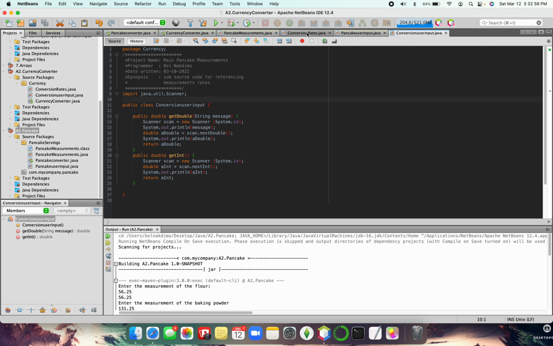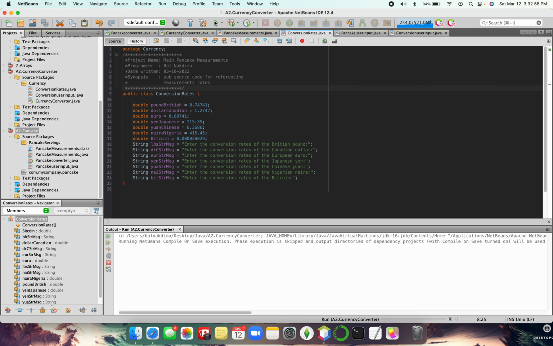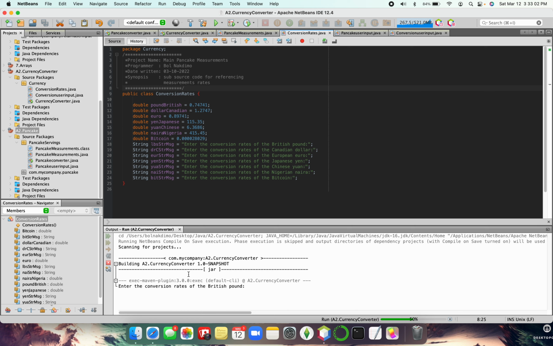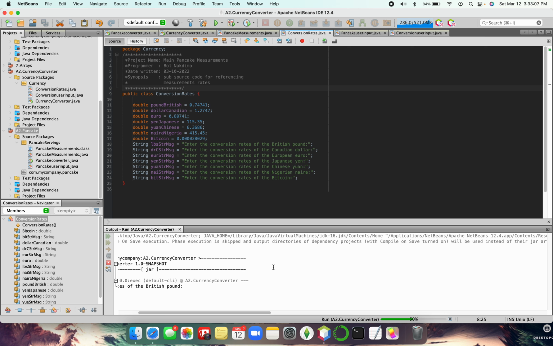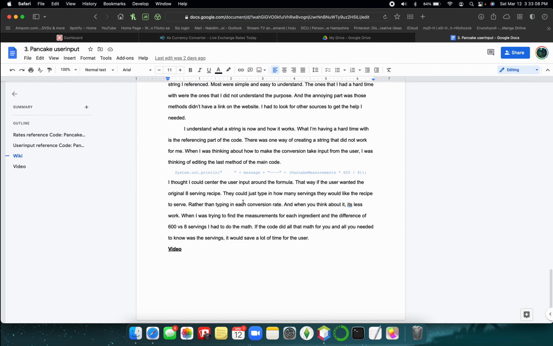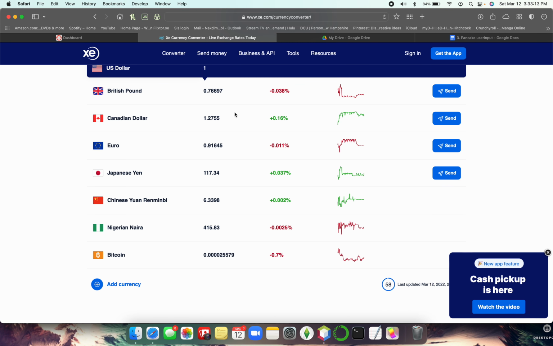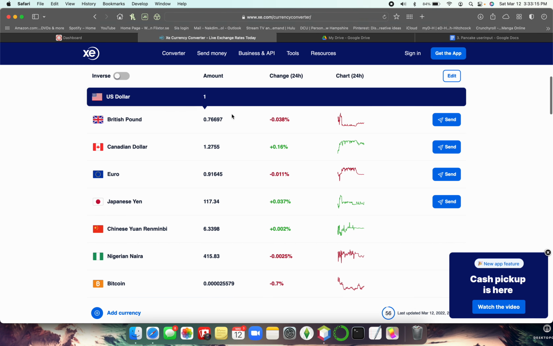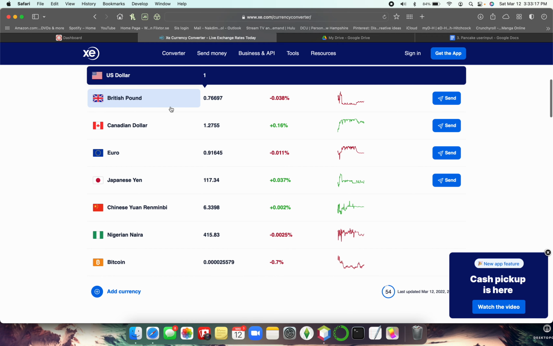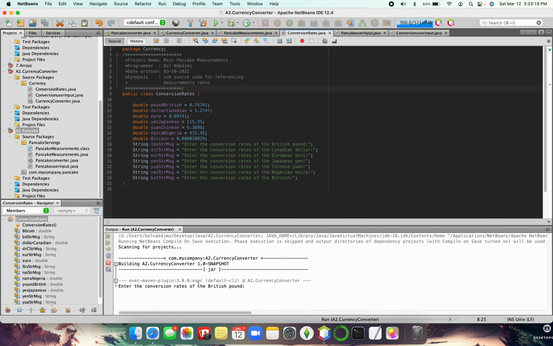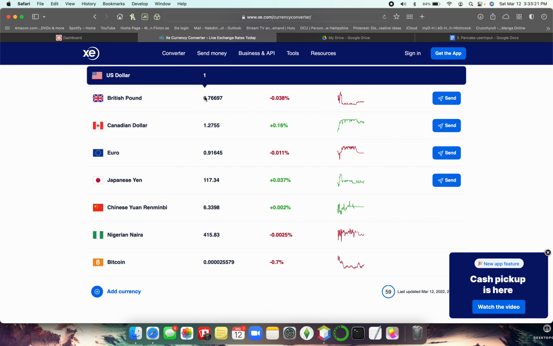So let's run the conversion rates. And it should give us the same thing, except now, since it's asking us to enter the conversion rates of the British pound, we have to do a little research. So let's go to currency exchange, and we have all of our rates displayed right here. The first one that it's asking us for is the British pound, and the British pound is right here. Let's see if we can copy it.